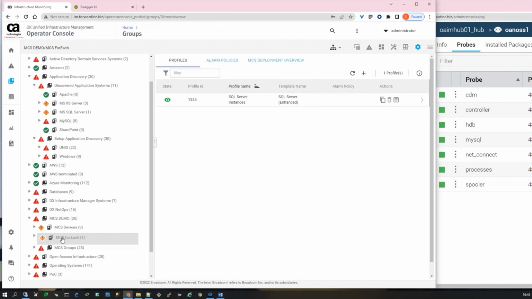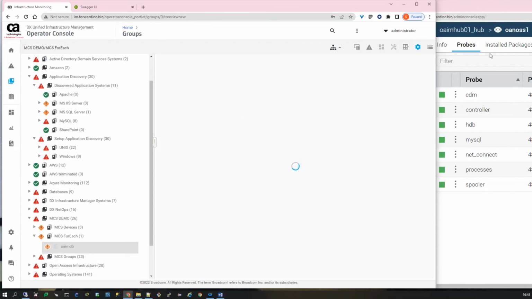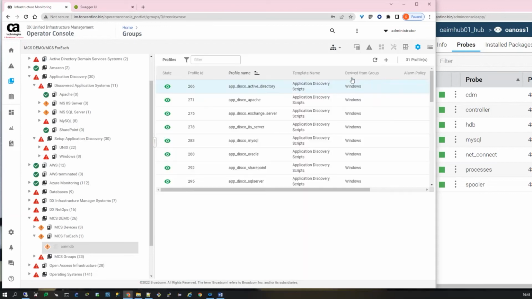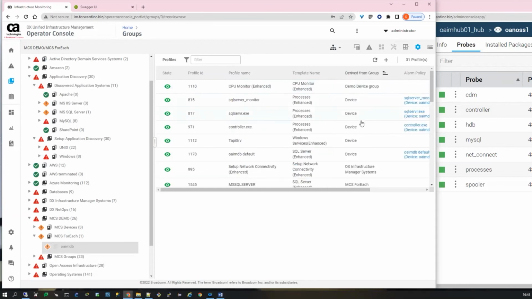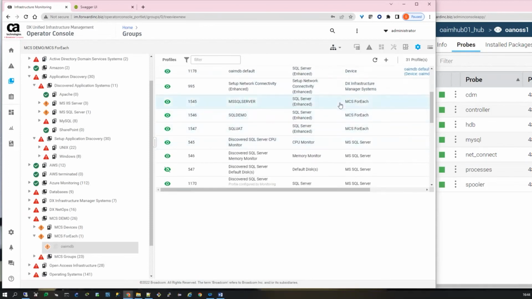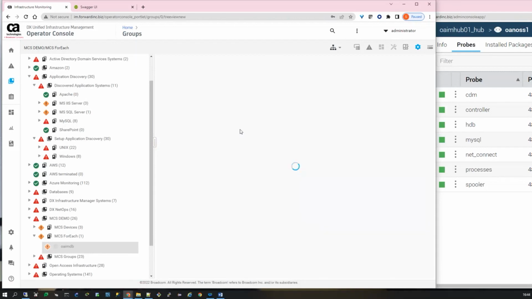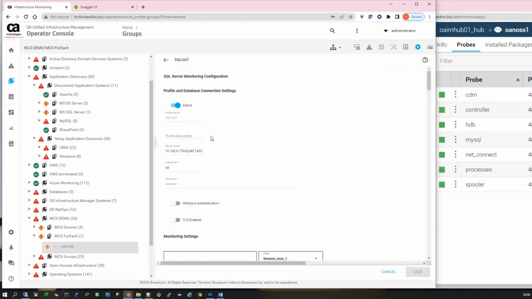But now if I go to the device level, I'm going to select this device. I'm going to just order by group once it comes up. So these are all of the profiles. Now we can see the for each. For the for each group, I've got one MS SQL Server, SQL Demo, and SQL UAT. All 3 of those have been created just from the one profile. And you can see now that I've got the IP address done, I've got the SQL UAT and the port number.